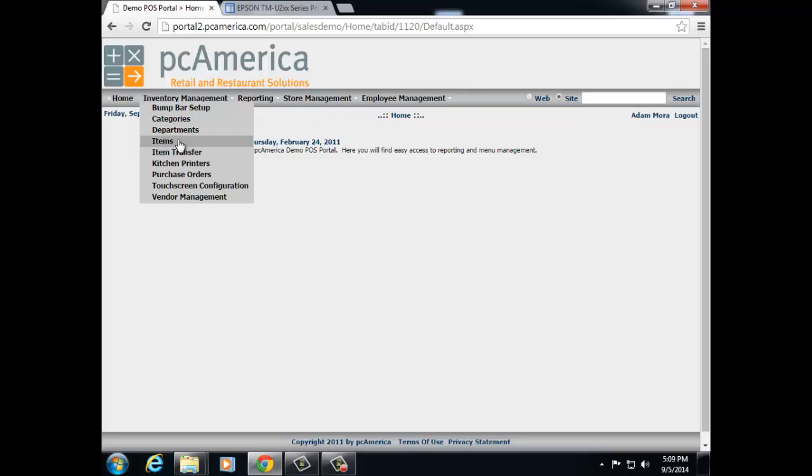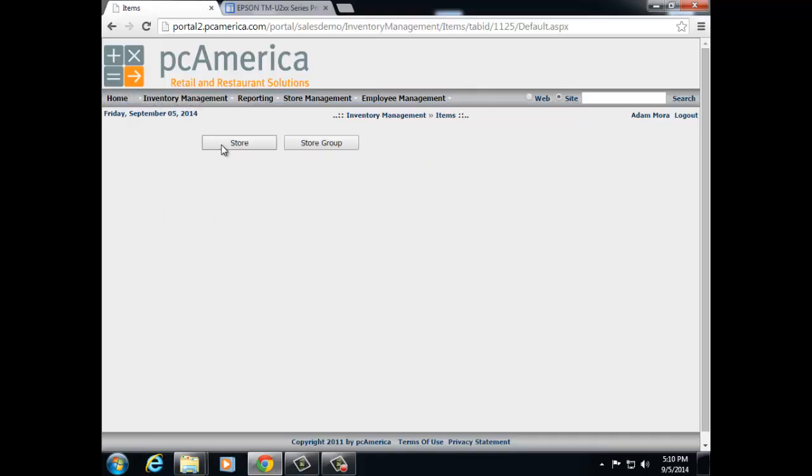The next option we have is items, and items work similar to your departments. After selecting a store ID or multiple store IDs, you will have the ability to configure items for every location or for each individual location. So when I click on items, it's then going to make me select my store.